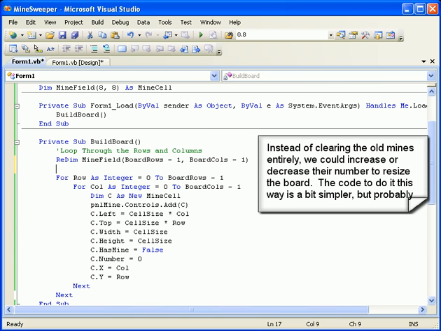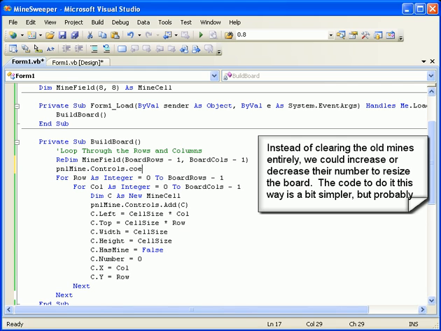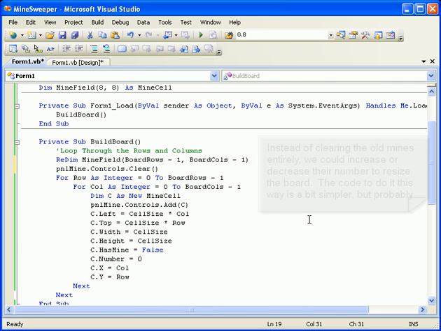So each time through then we need to remember to clear out the panel mine collection, pnlMine.controls.clear, and that will help that out.